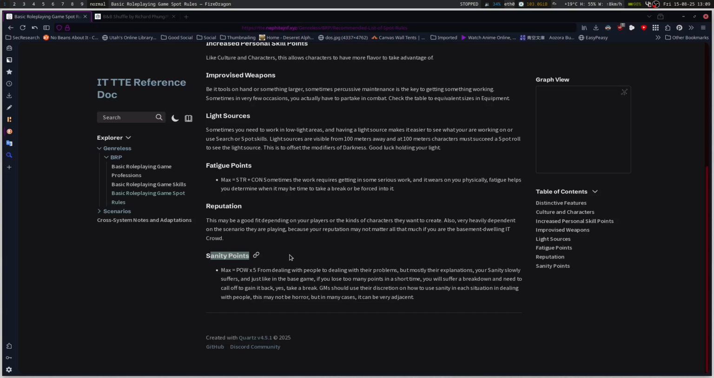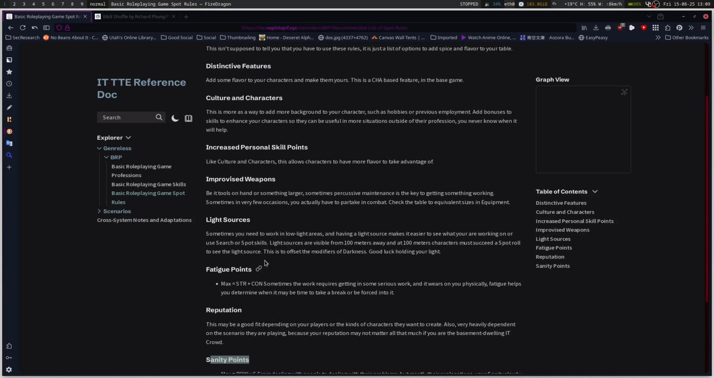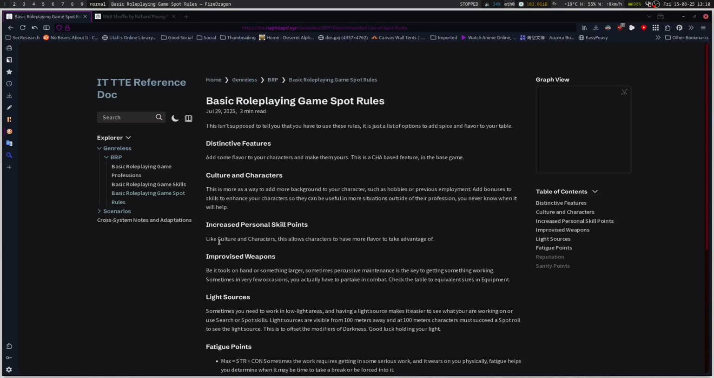And plus it adds a little bit of comedy to add levity to the exercises, per se. But you've got a lot of different spot rules. So light sources is going to be important. Improvised weapons is kind of there for the usage of tools as percussive maintenance objects. Let's see, personal skill points.